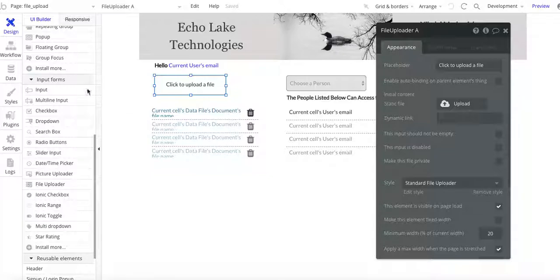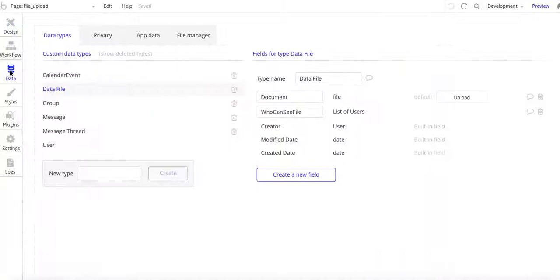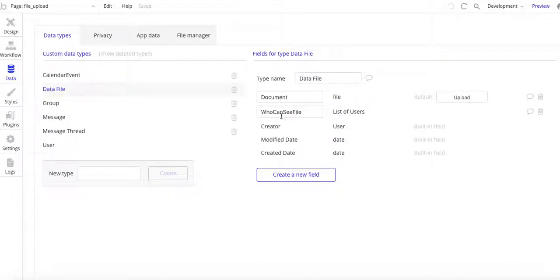So first thing we need to do is go over to data here, and we've got to create a data type called data file. And you can see over here that we have two fields in it. The first one is document, which is of type file. And so basically you can see the different field types here. So you want to pick file for this.